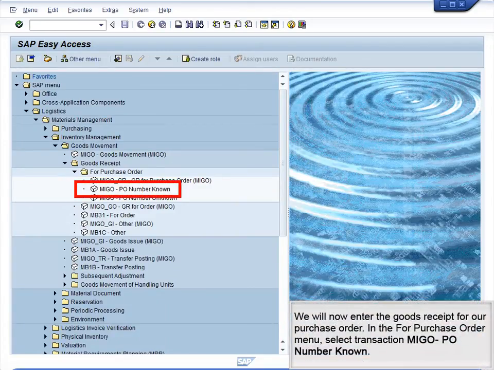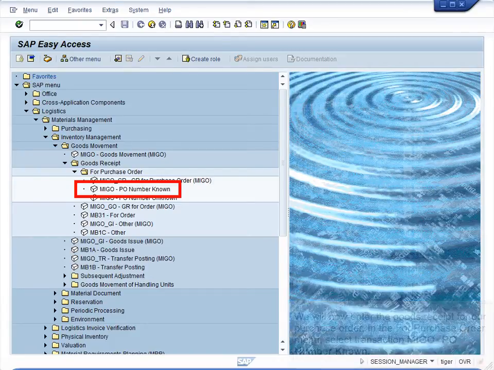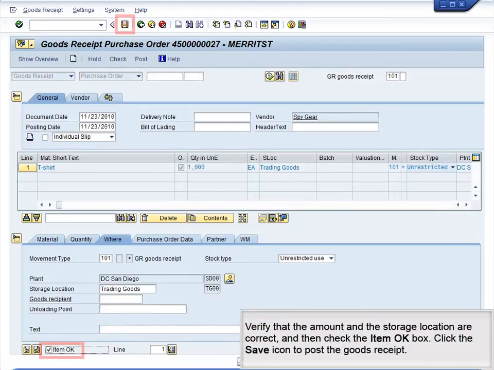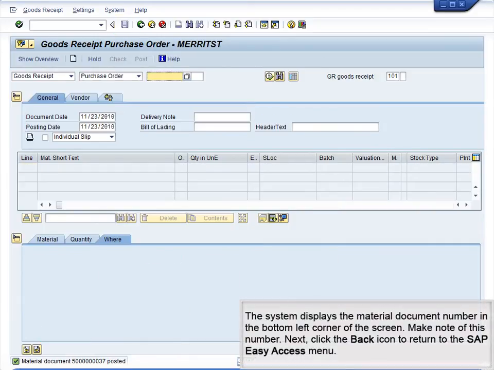We will now enter the goods receipt for our purchase order. In the For Purchase Order menu, select Transaction MIGO PO Number Known. Enter the purchase order number in the Goods Receipt Purchase Order screen and click the Enter icon to populate the data. Verify that the amount and storage location are correct, and then click the Item OK box. Click the Save icon to post the goods receipt. The system displays the material document number in the bottom left corner of the screen. Make note of this number. Next, click the back icon to return to the SAP Easy Access menu.